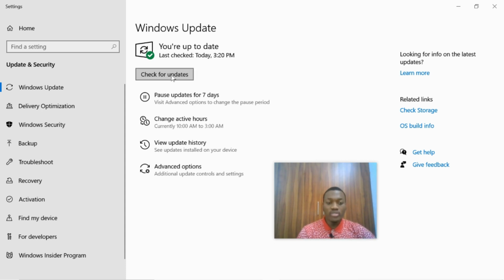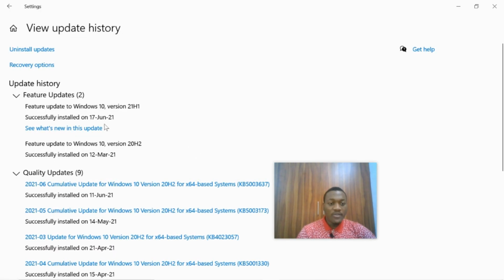So you do that, and if you haven't updated to Windows 10 version 21H1, then you will see it there: the newest features for you. The latest version of Windows is available on your device, with security improvements and new features. So that's how you go about doing it.